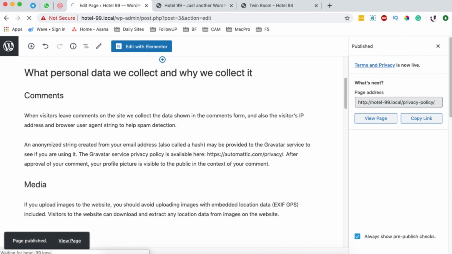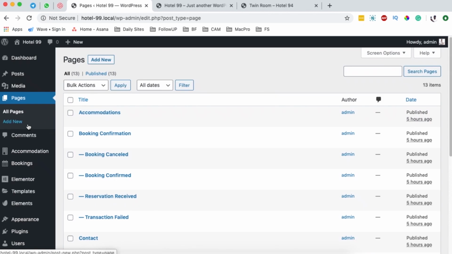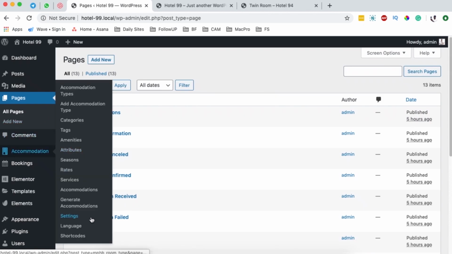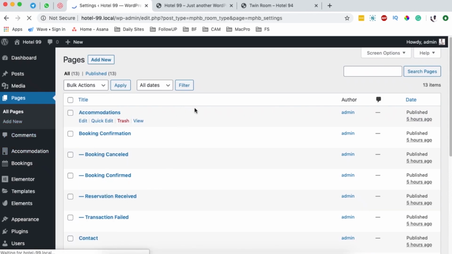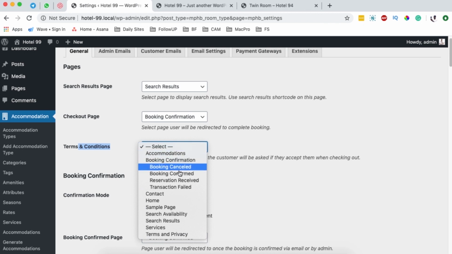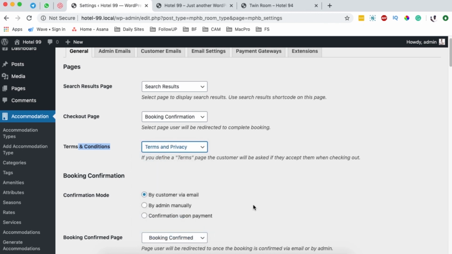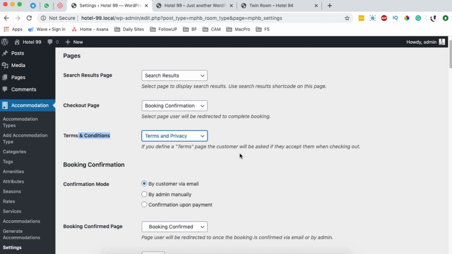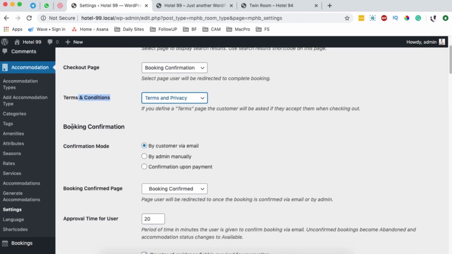And now we go back to our dashboard. We're going to come over right here to accommodations, come to settings, and under settings we come back to the terms and conditions, and we select our terms and privacy page. So that's how you can select a specific page to be used under a specific section on this hotel website. And then now, how do people confirm their bookings?